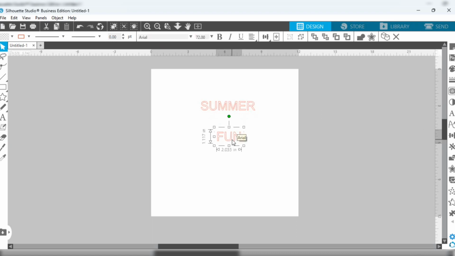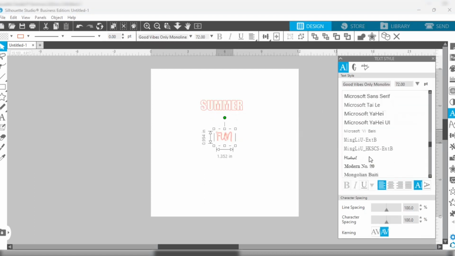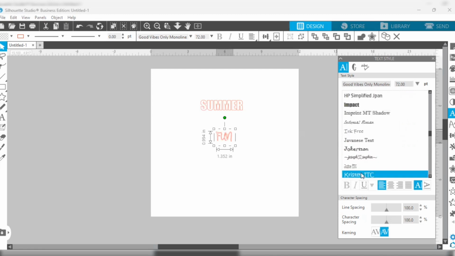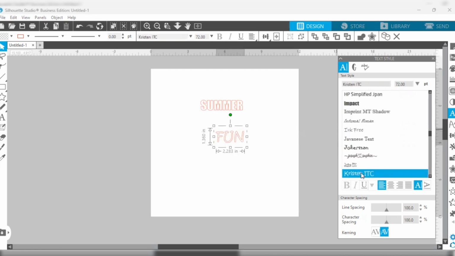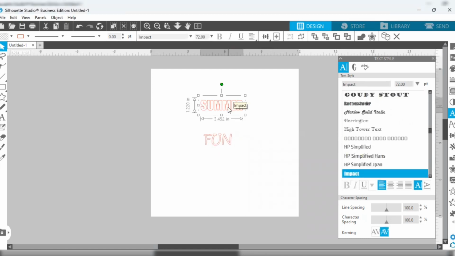The font that I'm going to be using in this word is one that I like a lot. I click on the right side on the A, and I'm going to pick my font, and it's this one right here. The one on the top, summer, I'm going to leave as that because that is the Impact font, and I like using that on my designs.